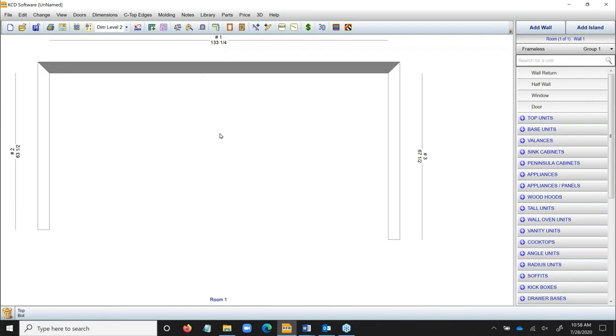Now, everything I'm about to show you as far as laying out a design really is the same for cabinets or closets. It's just some basic, how do you put something in reference to your measurement on the left side of the wall, to the left side of the unit, or maybe you measured from the right side of the wall over here to the right side of the unit. There's all these different ways to locate things in KCD, and it really depends on how you basically got your information.